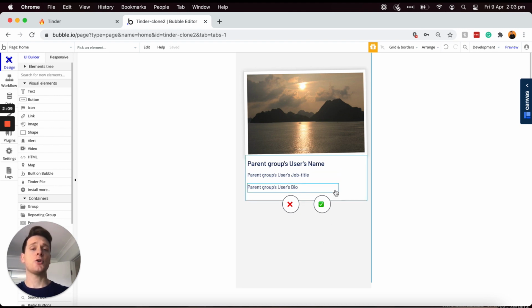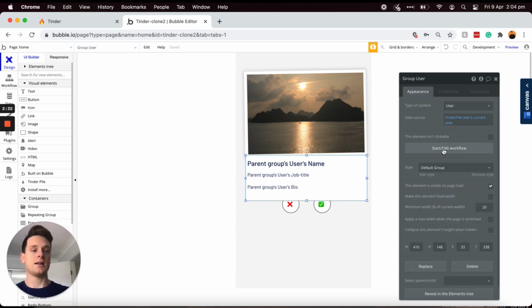If you'd like, you could even display this profile information on a pop-up or even an additional group below this element here, and you could hide that until this group is clicked. But for the sake of our tutorial, I'm going to show you how to recreate a user profile on a separate page. So we'll start by creating a workflow when our group here is clicked. So I'll select the Start Edit Workflow button.